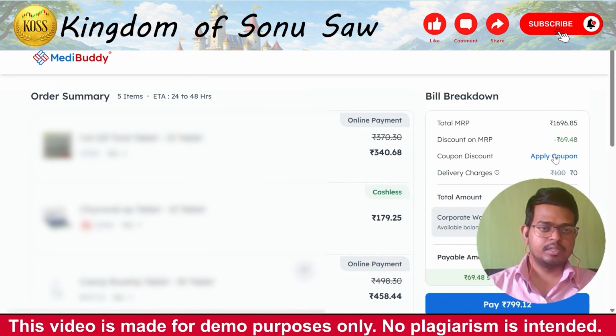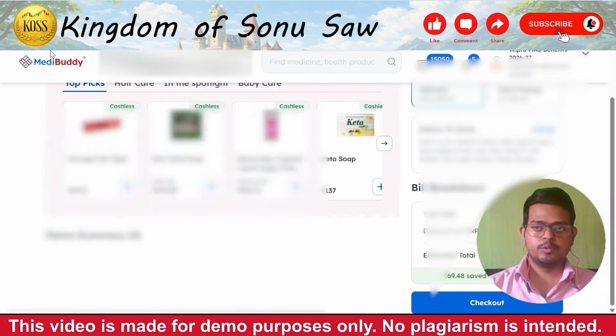Now I see a lot of things got paid from my corporate wallet, and for the remaining it says to pay from your UPI or credit or debit card. We can get the reimbursement later as the doctor has already prescribed. If it is as per the policy, then they will reimburse you. So directly pay it. I am not paying anything. I will go back.